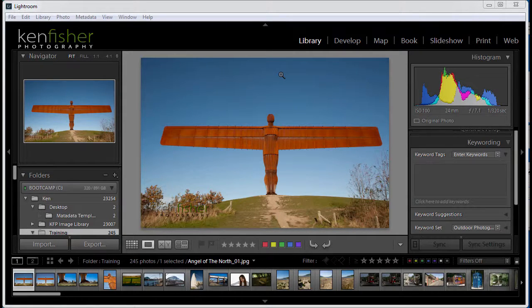In this episode I want to take a look at a tool that is quite often misunderstood, and for that reason I think it is really underused, and that's the Painter tool.